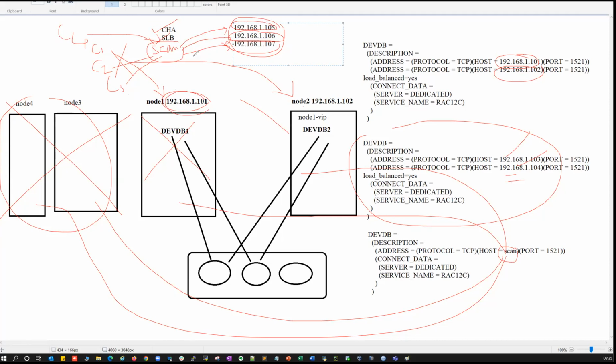But when you're using a SCAN, it has 3 IPs. The moment the client connection comes via the SCAN, it will try to connect using one of the IPs. If that IP is not available, it automatically goes to the second IP. If the second IP is not available, it automatically goes to the third IP. So it's a kind of high availability for incoming client connections. That's the second advantage of your SCAN.